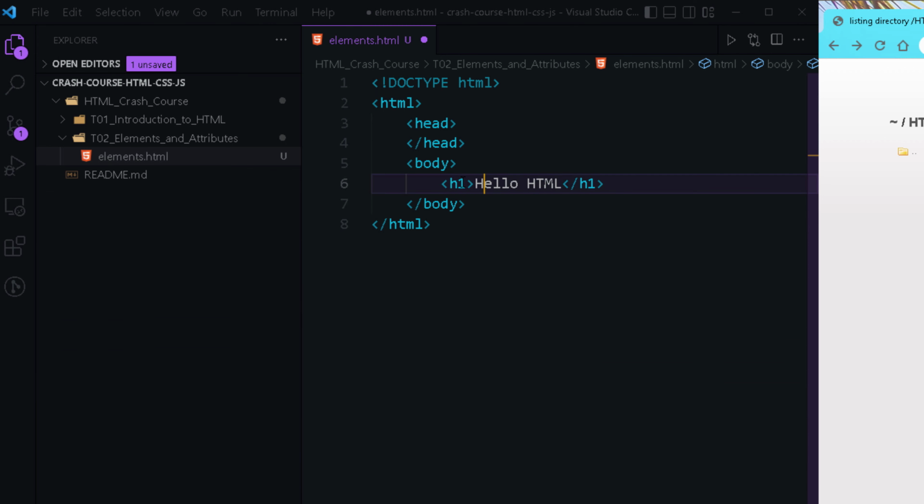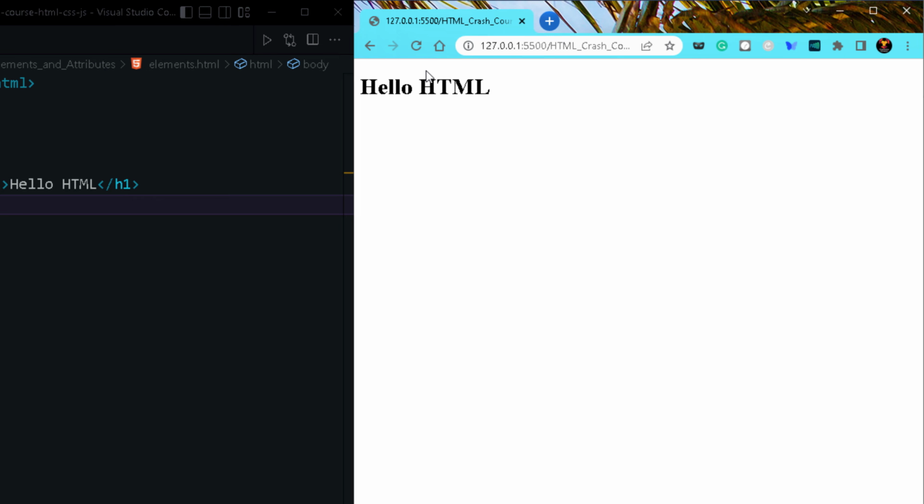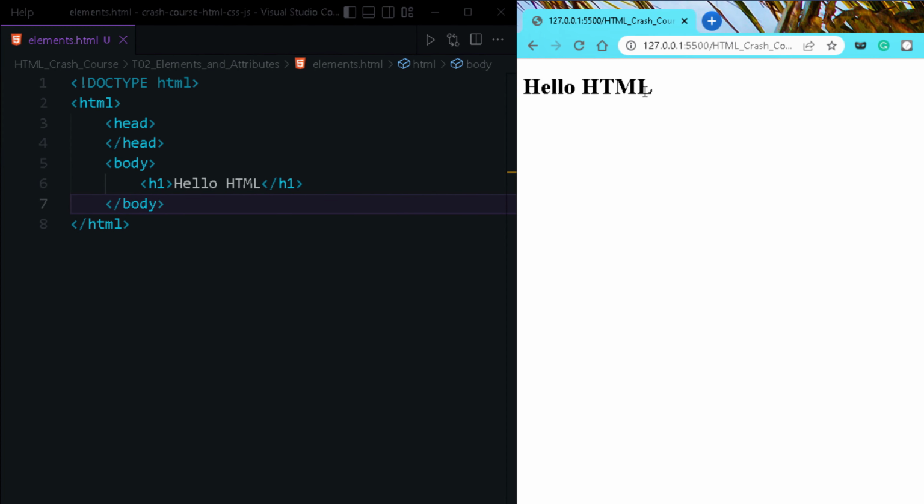Prior to this you have seen an HTML file where I have written hello HTML but without these tags. So let's see what difference we are going to get with the help of these tags. Let me save this file, go to my web page, click on refresh, and go to the elements and attributes folder. Now you can see the elements.html file is there. Let me click on it, and here you can see this hello HTML is appearing bolder and bigger.